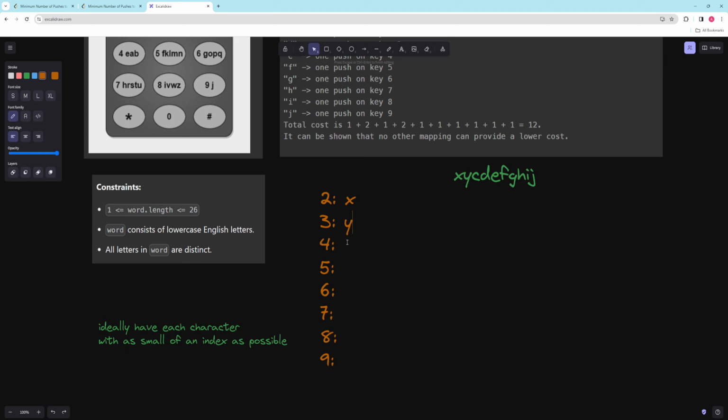So the ideal strategy is basically that you want to put your letter on a number that has the smallest number of things on it, because that would minimize the amount of pushes it takes to press it. So for example here, we'd want to put X here, Y here, and the order of the word doesn't matter.